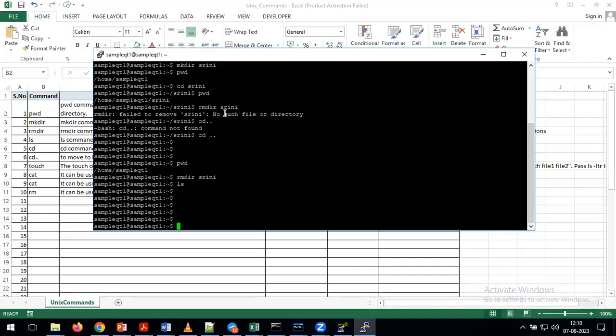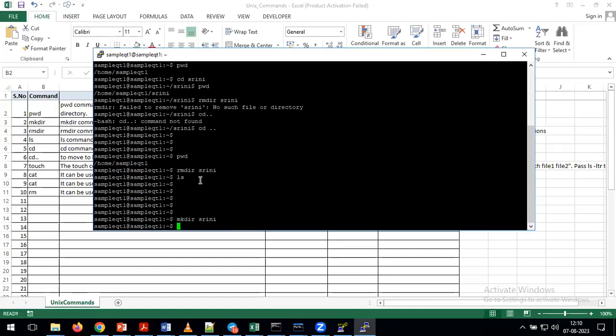We created the folder, but after that, what did we do? We removed the directory, which means I don't have any files or folders. For that reason, it gives a blank value. Now I want to create the folder one more time. What can I do? Make directory, mkdir Srini. With this, I can create the folder.